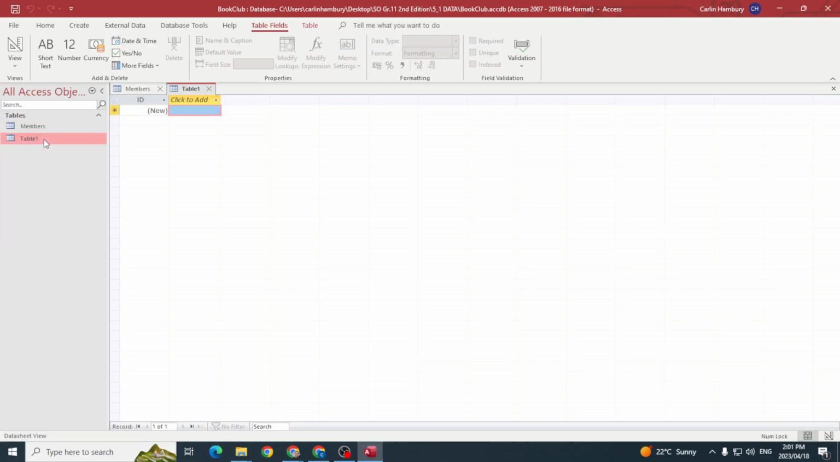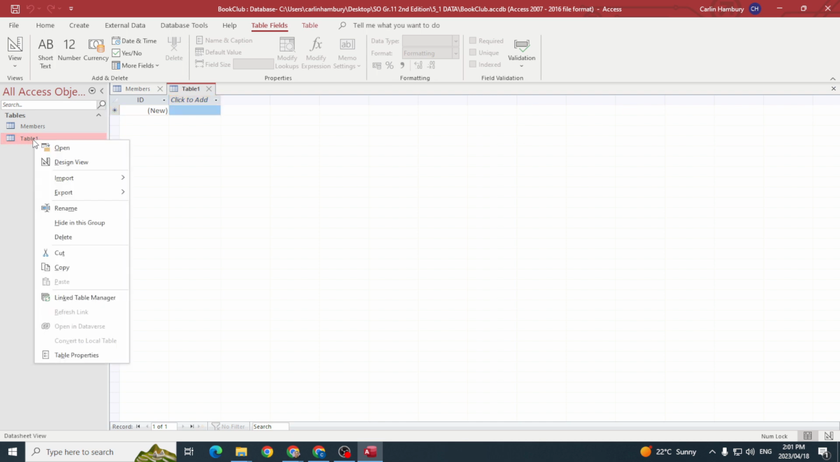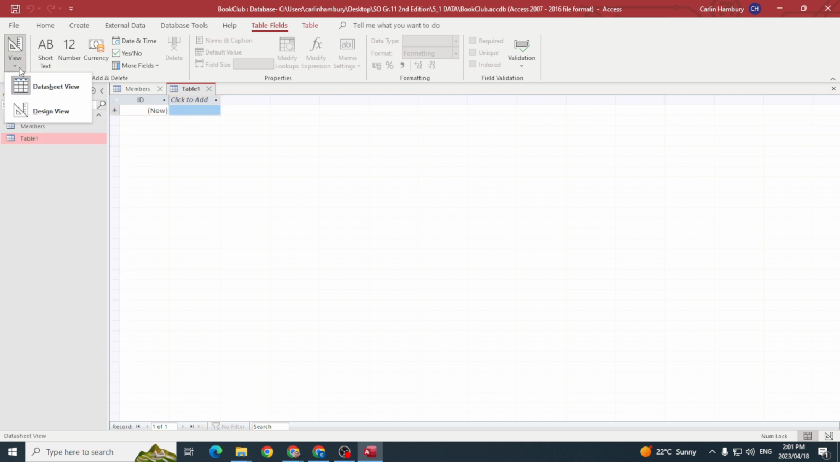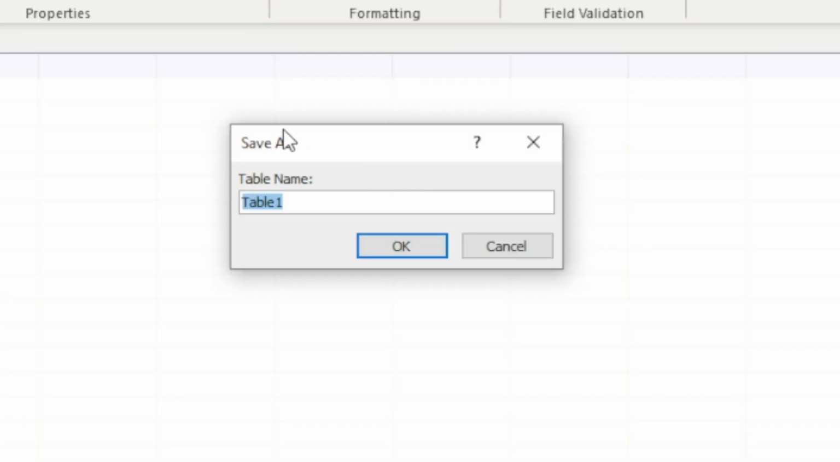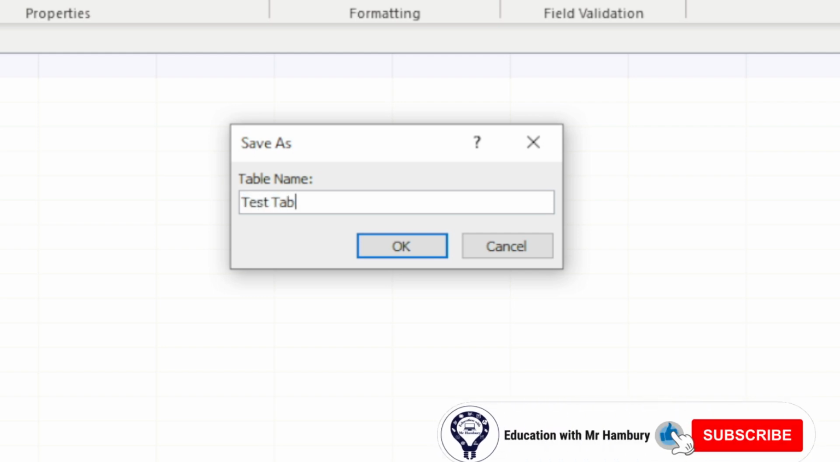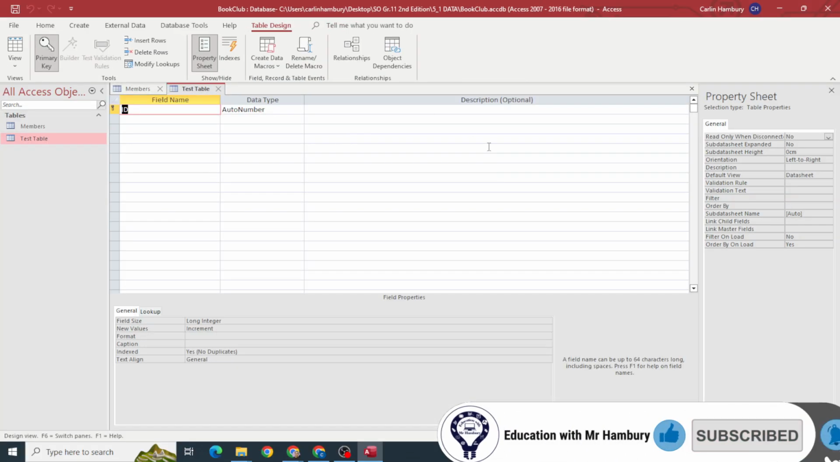So for that, what am I going to have to do? I can right click on the table itself, or I can go up to View, and I'm going to go into Design view. So the first thing it asks me is, what do you want to save this table as? Now, why is it asking me for this? Simply because I have not saved this table yet. So let's just say this is a test table, and I click OK.